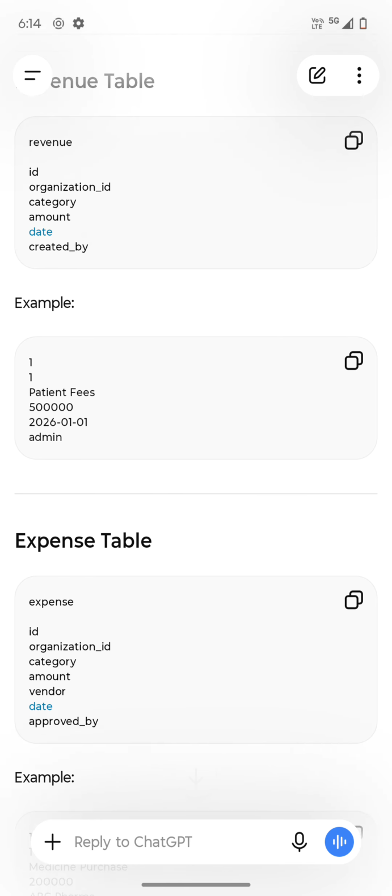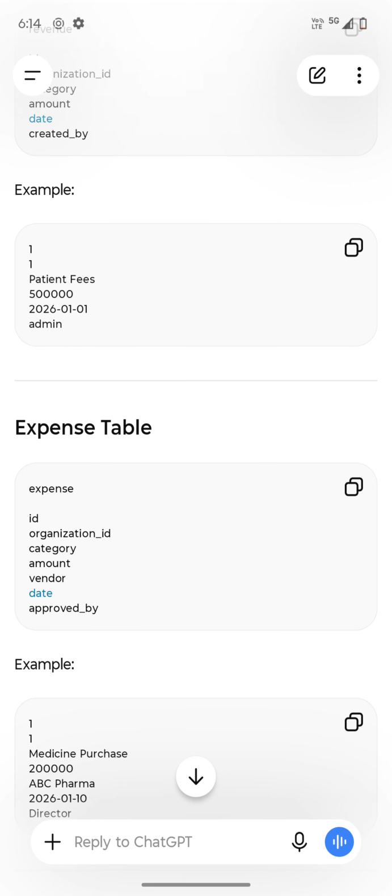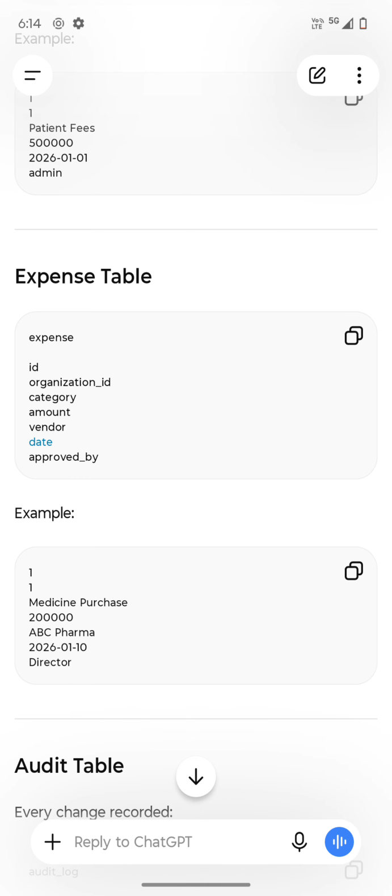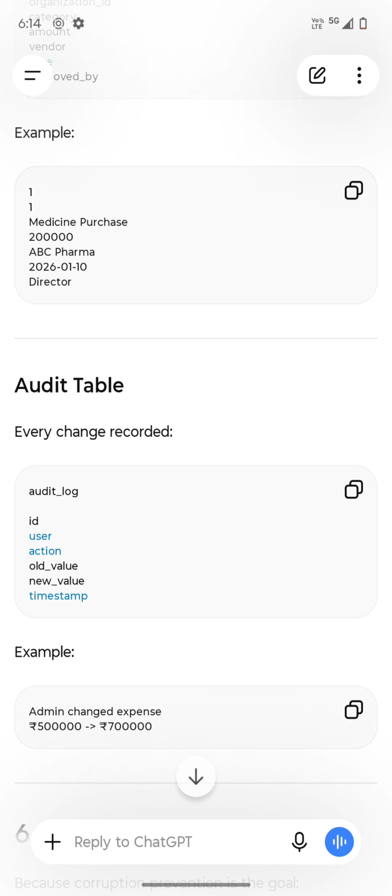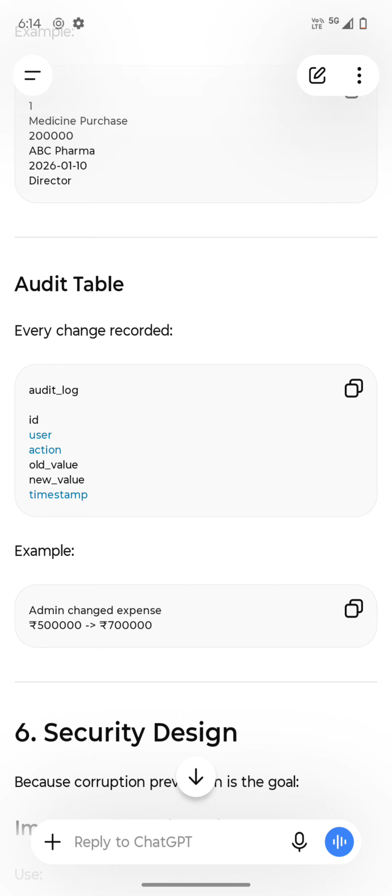So in the same way, the expense table will also have a foreign key relationship with the organization table. You can see ID, organization, category. And we need to have an audit table. See, the audit table plays a key and vital role whenever we are going to create a tracking system.